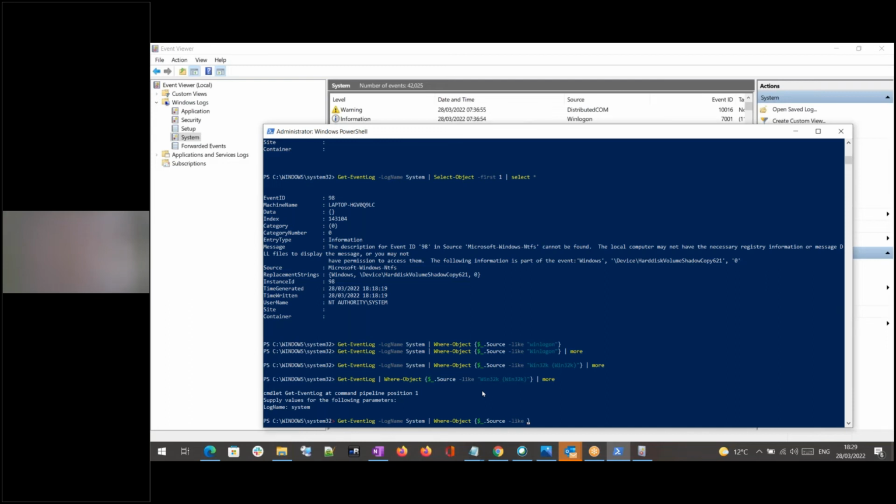And then it is double quotes because it is a string. And now if I say this, that should fetch me the events, right? Yep, it should. Hit enter.